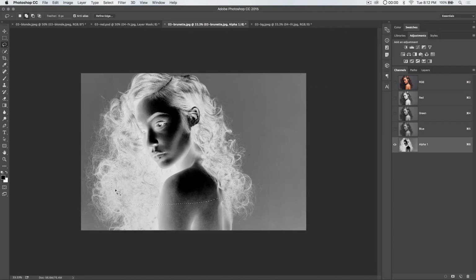I'm going to zoom out just a little bit. I'm going to include this part, holding the shift key with the lasso tool, as you do, to add that selection. And I'm going to fill this with solid white.